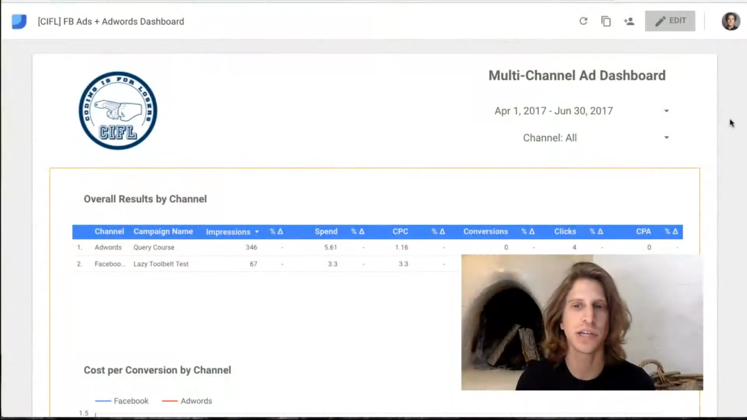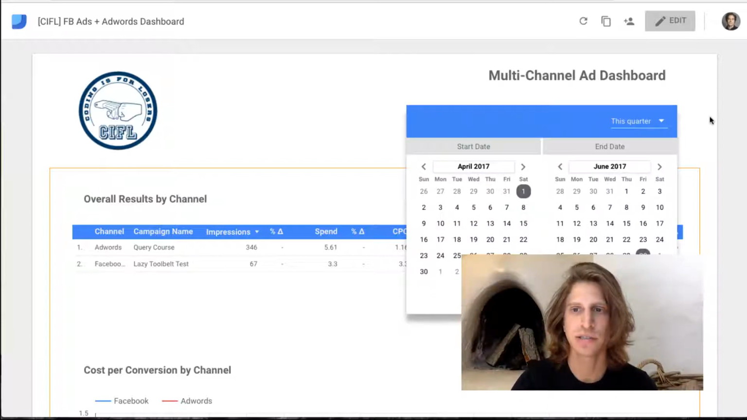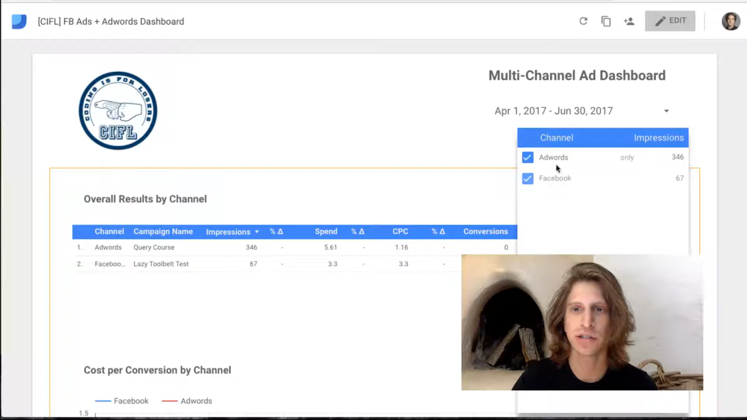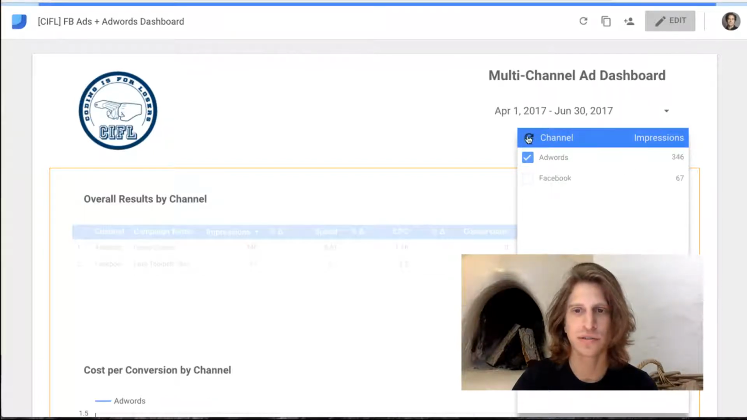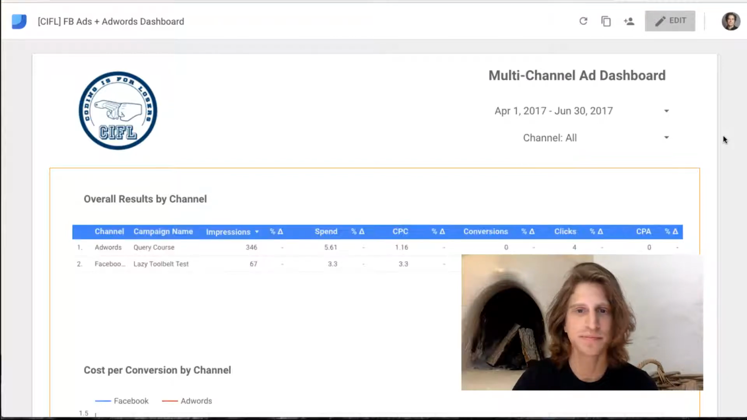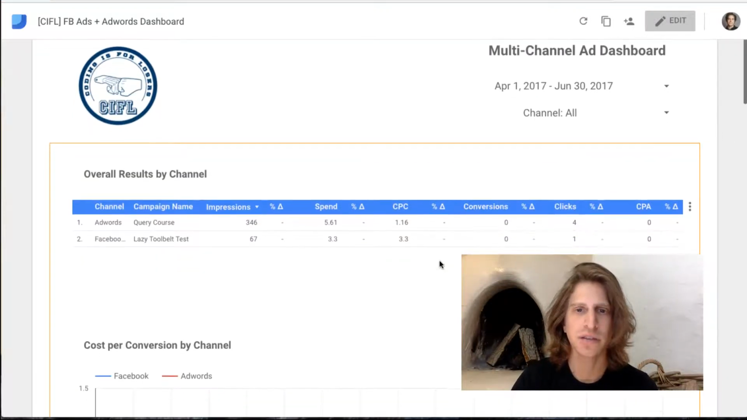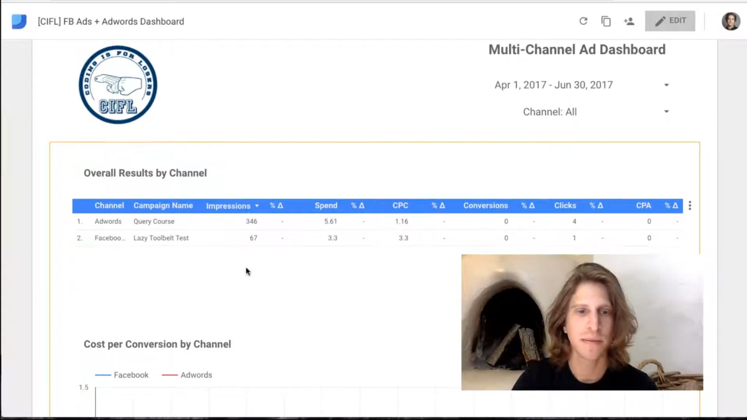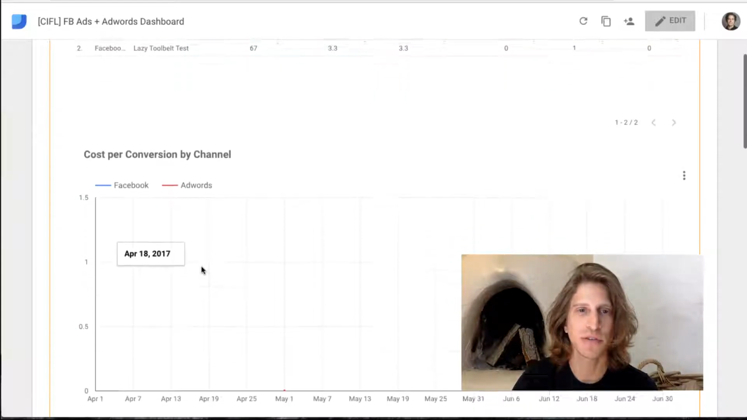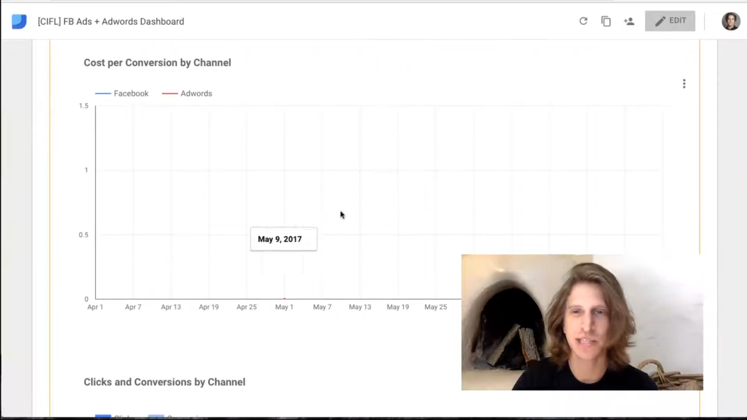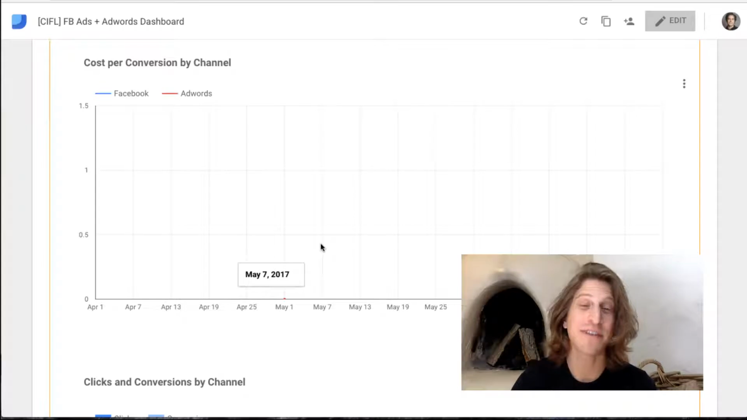And the final output here is a simple Data Studio dashboard that lets you filter date ranges, filter which channel you'd like to look at in charts, whether it's only AdWords or both AdWords and Facebook. And it has a number of tables comparing all of your campaigns across AdWords and Facebook, your cost per conversion by channel. The couple test campaigns I ran for this didn't have any conversions.